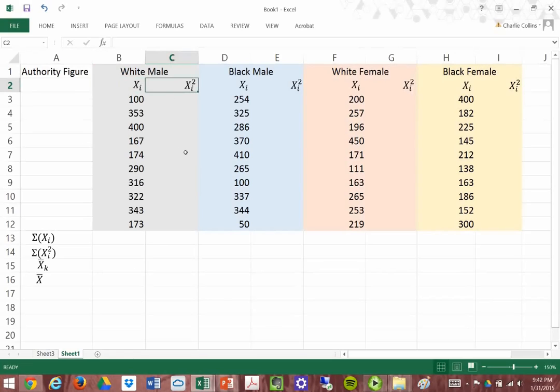And here we have x squared, x squared sub i. And x squared sub i is the x's squared for each individual, right? So let's just go ahead and do that real quick. I'm doing this in Excel just to demonstrate. You can do this by hand if you'd like. I prefer Excel. I think it's easier and quicker to demonstrate here.